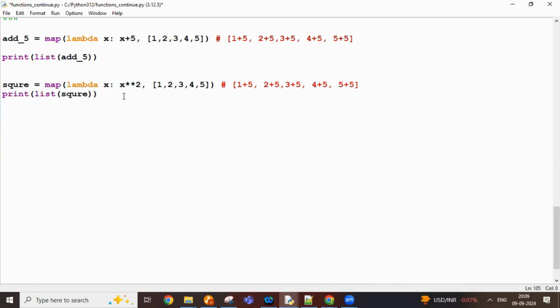The next one is filter. So map is done. You understood, right? You're fine with it? Next is the filter function. What the filter function does is it filters the elements based on a certain condition.